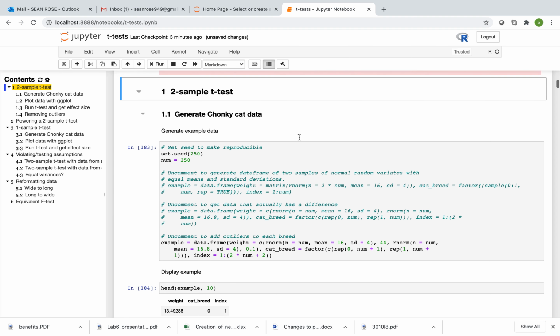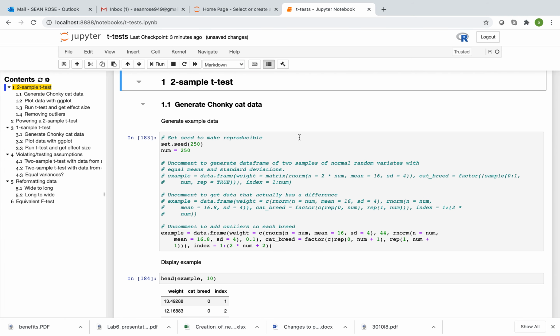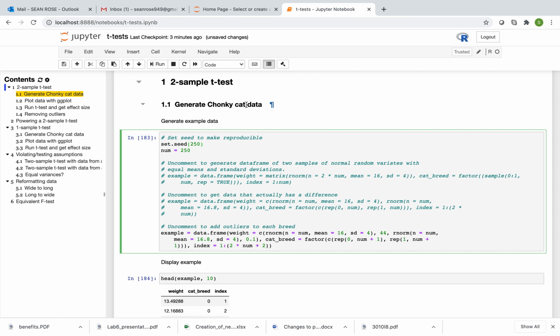So the first thing we're going to do is generate a data set that kind of mimics one of the data sets we talked about in the theory video that precedes this one. So let's generate a chunky cat data set. And all I'm doing here, I've got 3 different data sets that you can create if you just uncomment some code. Setting a seed, setting the number of measurements we're going to make, and then I'm generating some example data where I'm pulling from a normal distribution. That's what the rnorm function does. It generates a normally distributed random variable. I'm generating 250 of them with a mean of 16, standard deviation of 4. I'm then actually throwing in an outlier as well because I want to show how you can, by visualization, very quickly identify suspicious data points.